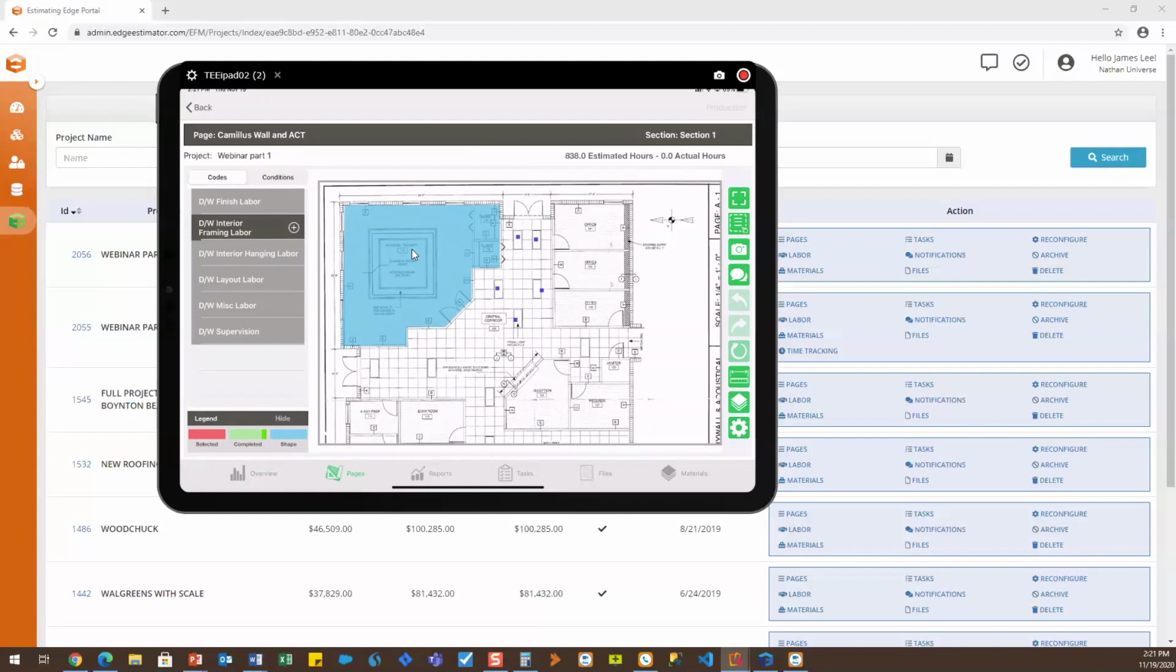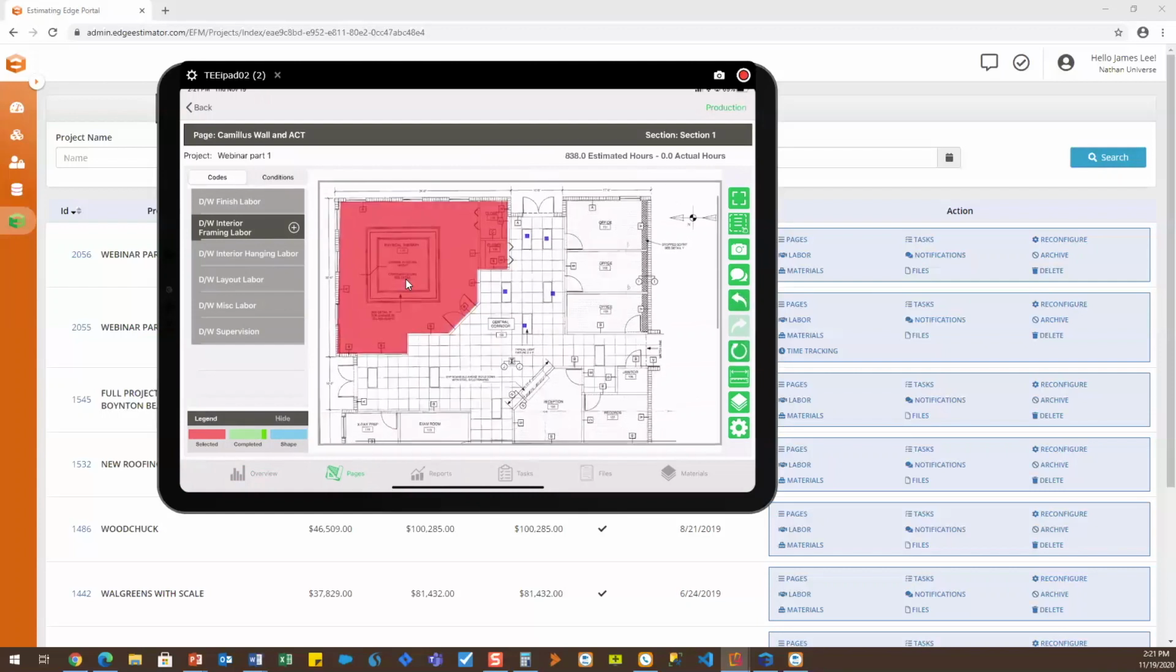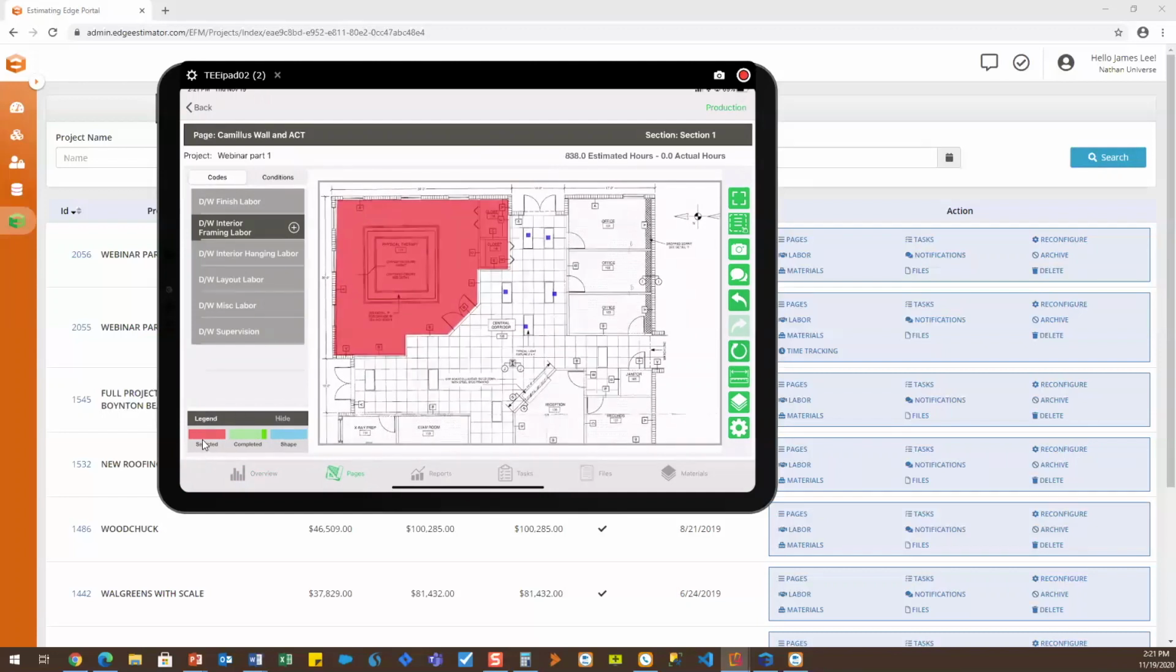So if we focus on the ceiling area to the left, what we want to do is tap it with our finger, and that will turn the shape red, which if we look in the legend on the bottom left will tell us now that shape is selected.